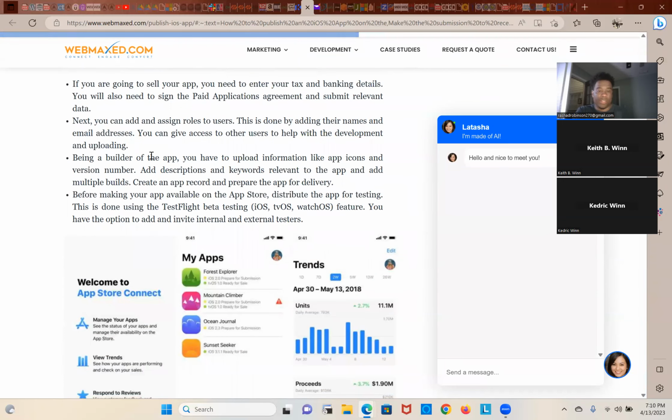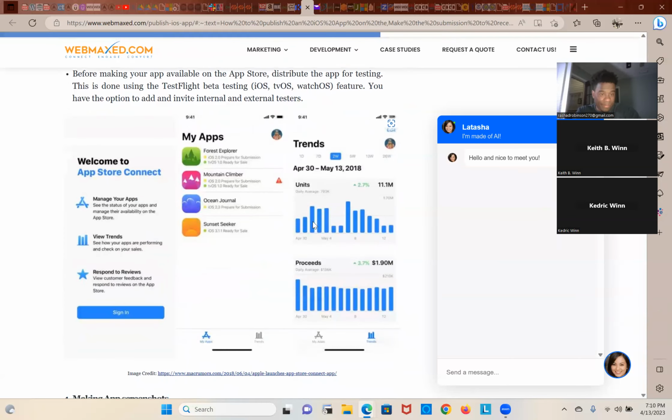So this is done for iOS, for iPhone, to run on Apple TV, and also Apple Watches. So those are different operating systems. iOS for your iPhones, the TV operating system for Apple TV, and the watch operating system for your smartwatches, the Apple Watch. This is what it looks like when you log into Apple Store Connect.